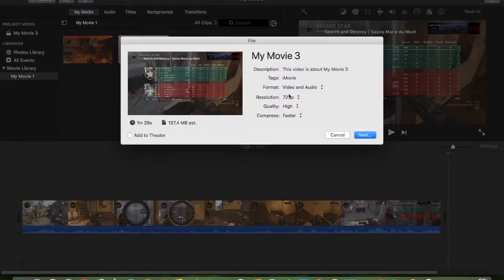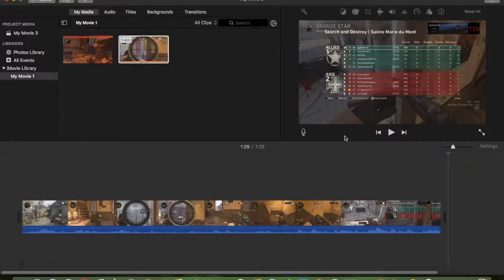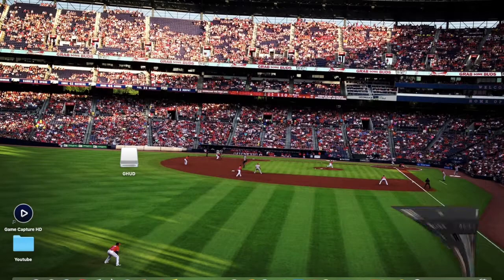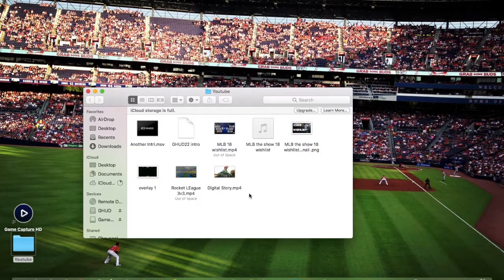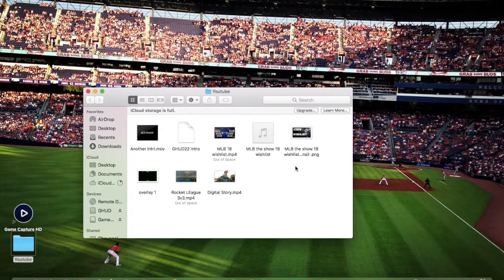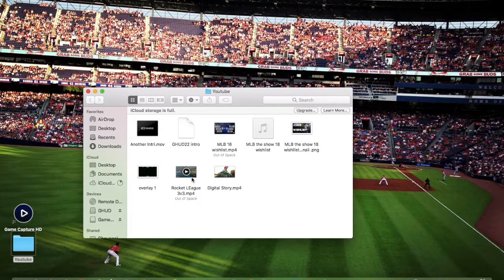Resolution depends on the PS4 and everything. This one's at 720, sometimes it'll be 1080p. I like to compress it for better quality. So you compress it. I save all mine to my YouTube folder. This is where my movies will come from. I have my digital story there, but I delete most of them. I have this Rocket League video that I exported here. Then you go to YouTube, upload it, select this folder.